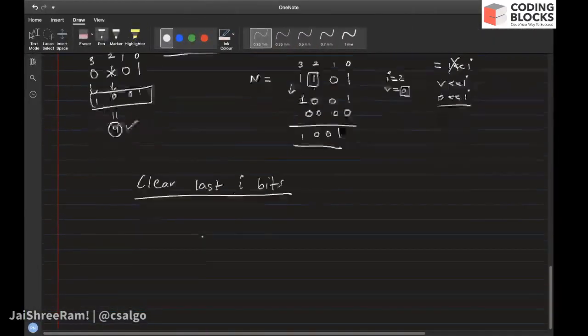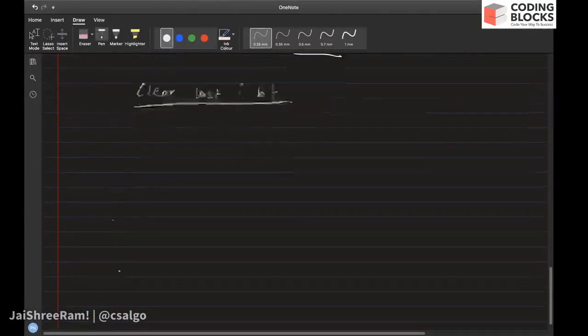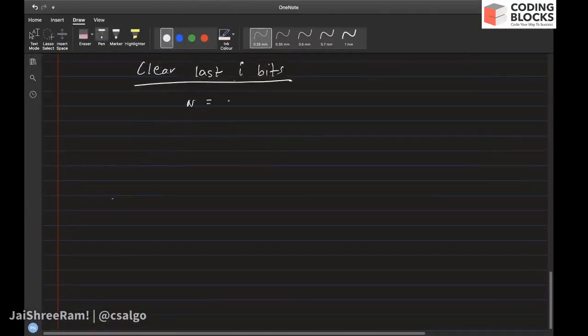So for example, if n is of this form, 100010001, maybe I is given as, let's say, 3, with positions 0, 1, 2, 3. So we want to make all of these bits zeros. We want to put zeros here, and we would like to retain this particular number as it is. So this should be your answer.